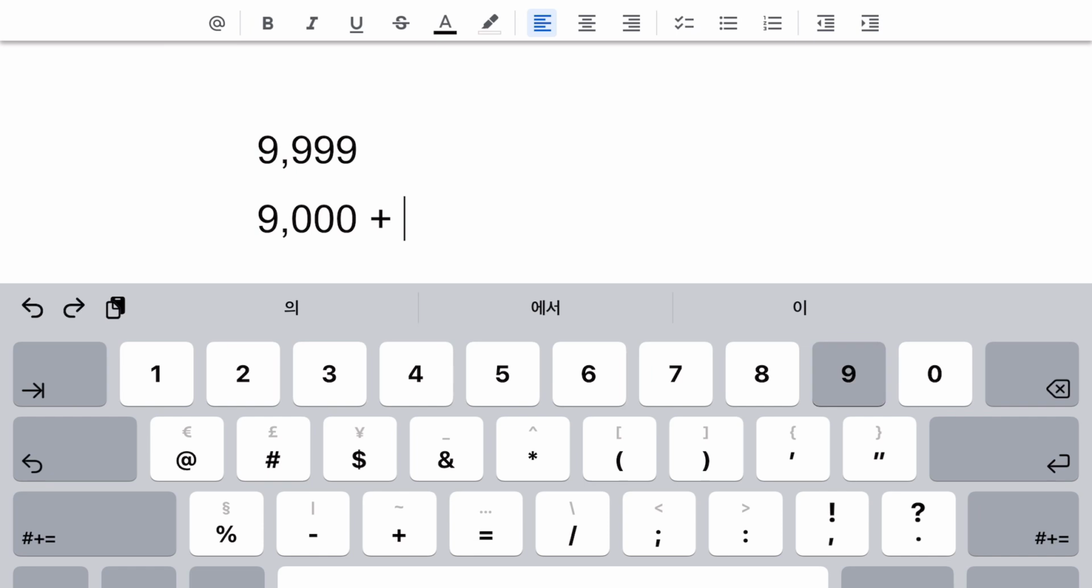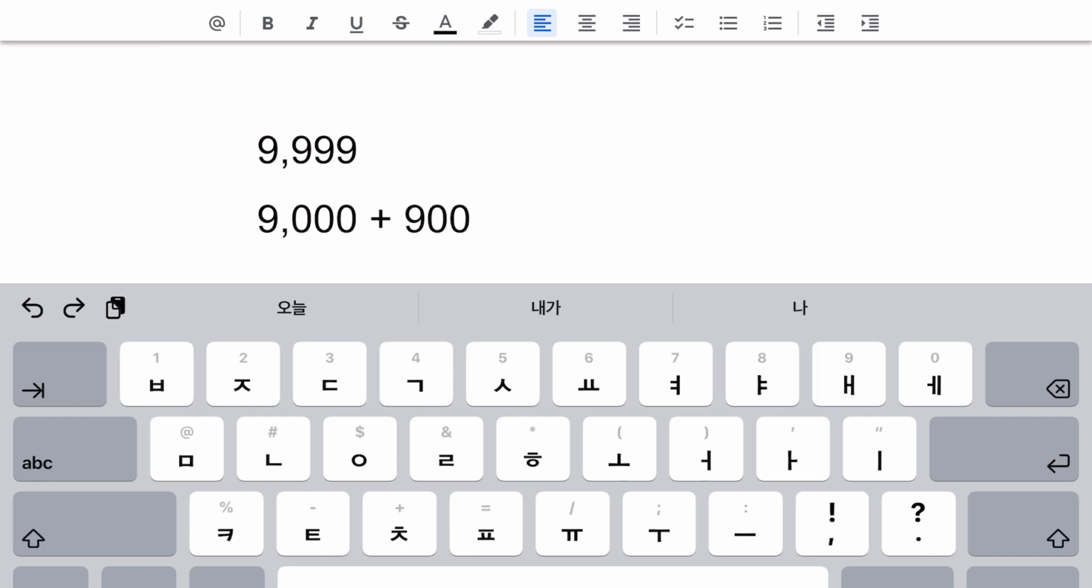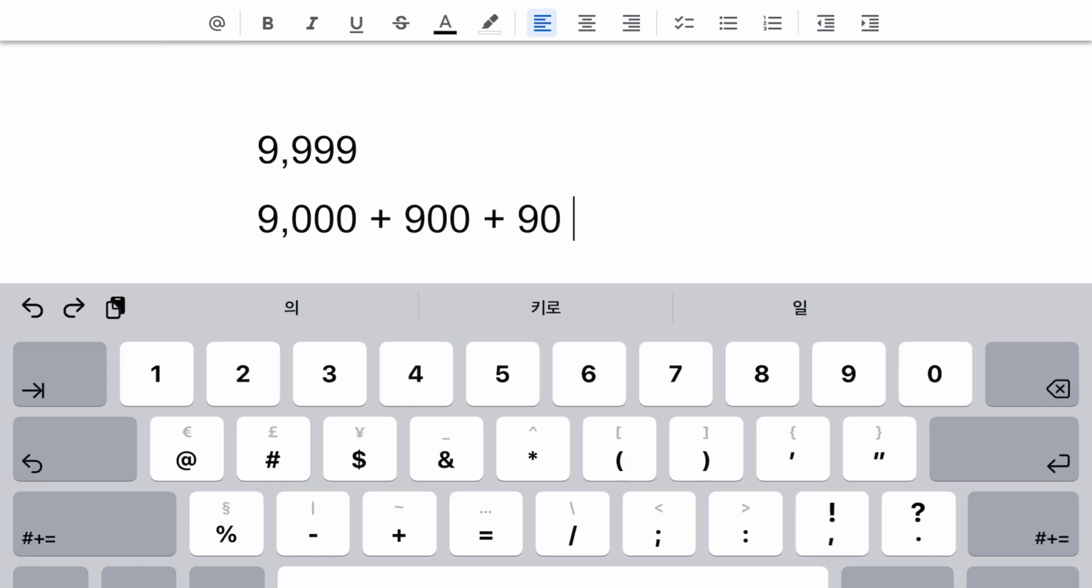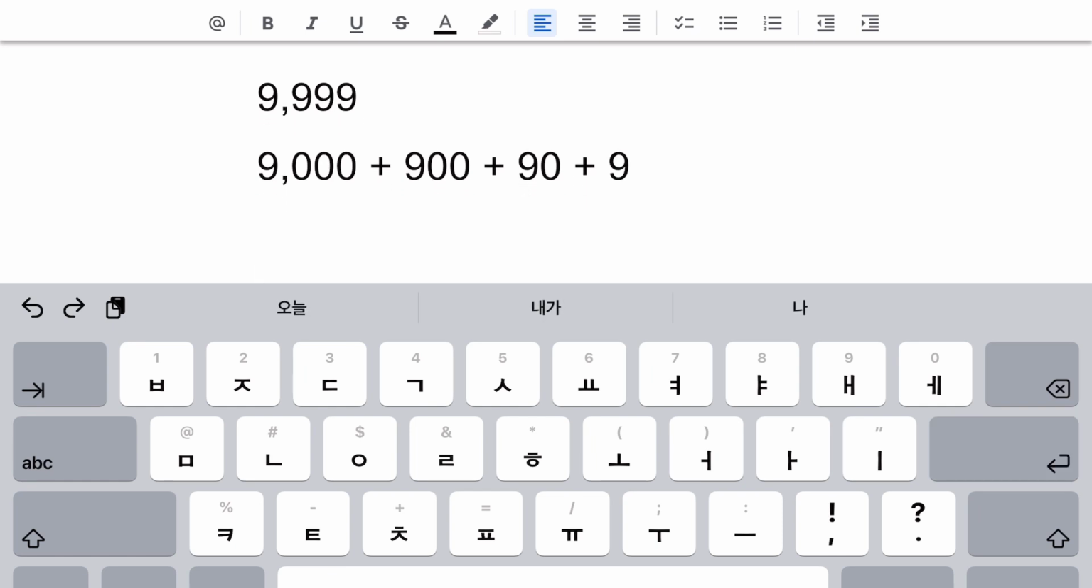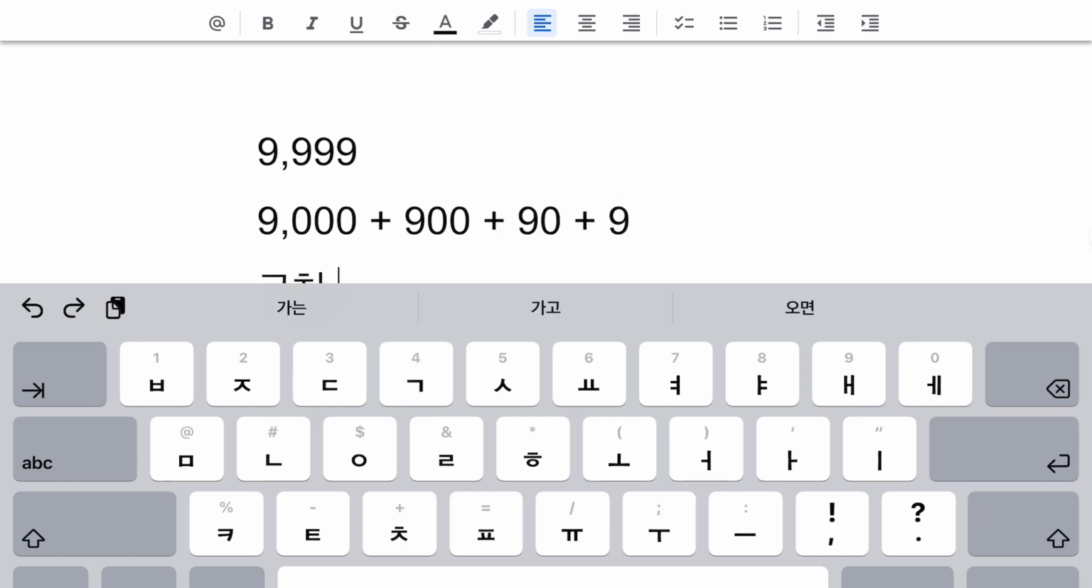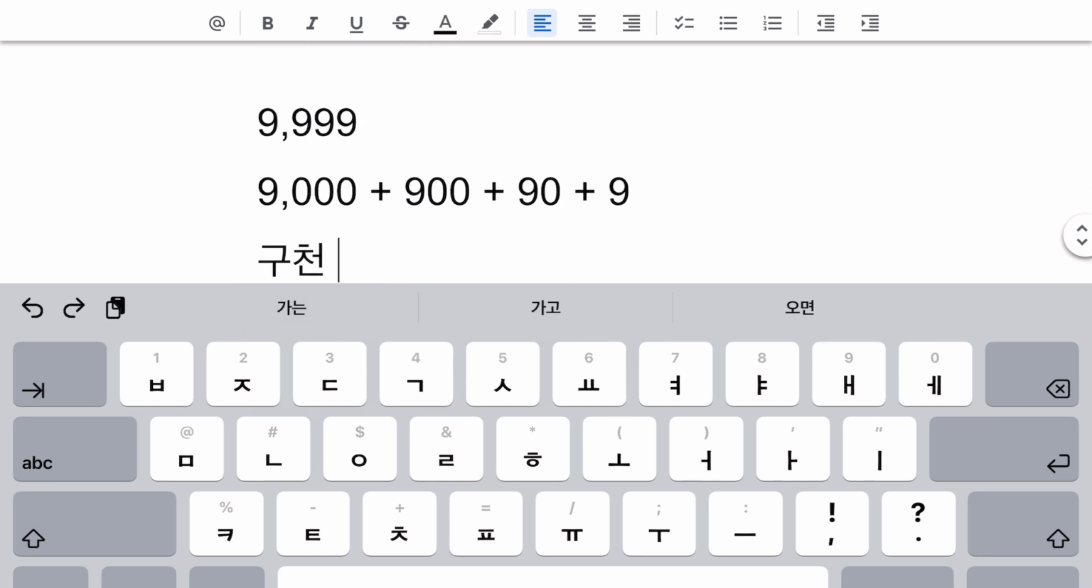So first, I like to break it up like this. You know how I like to do it. So we have 9,999. 9,000 is 9천, like we just did here. And we've done 900 before. We need 9 and 100. 900. 90. We need 9 and 10. 90. And then we have 9.